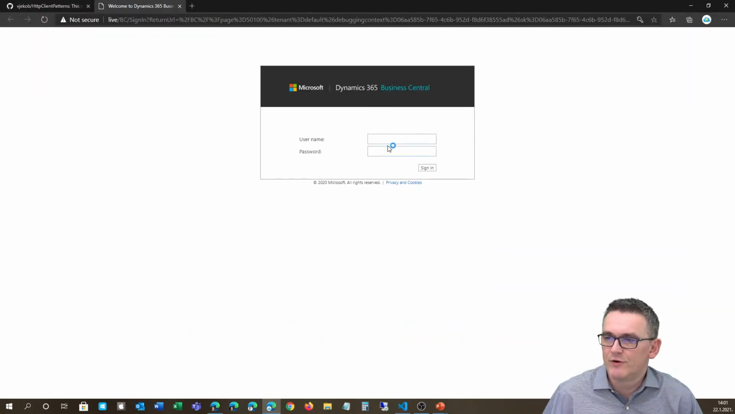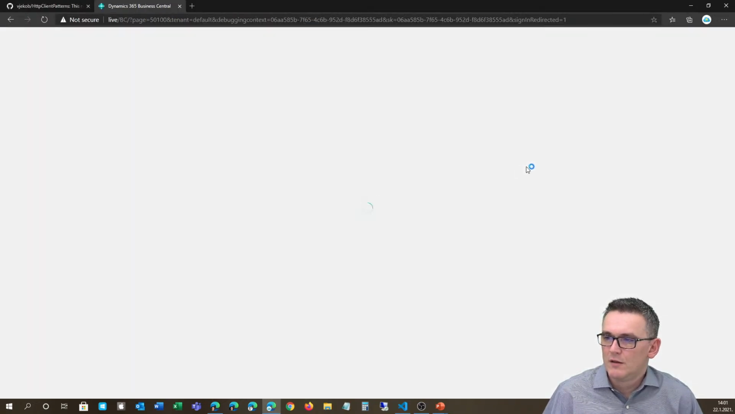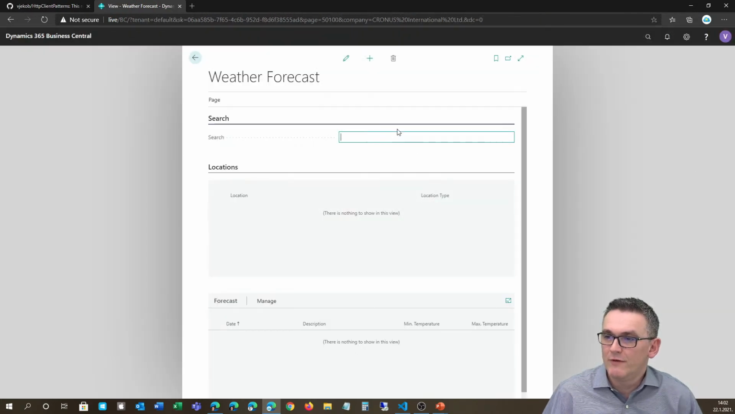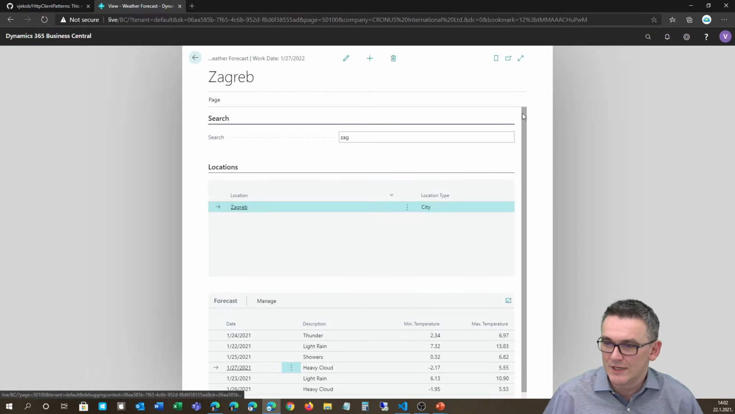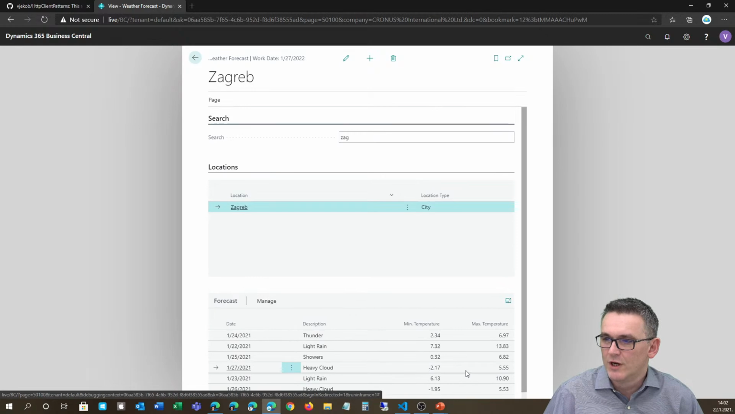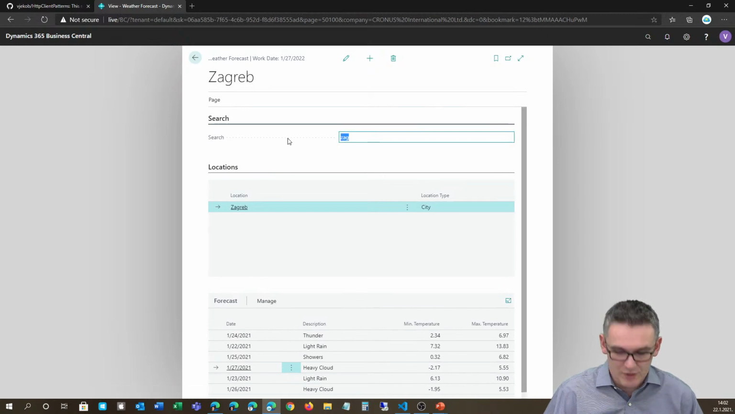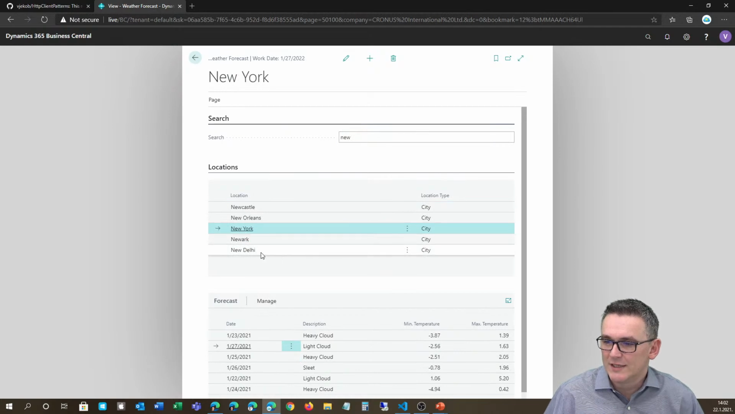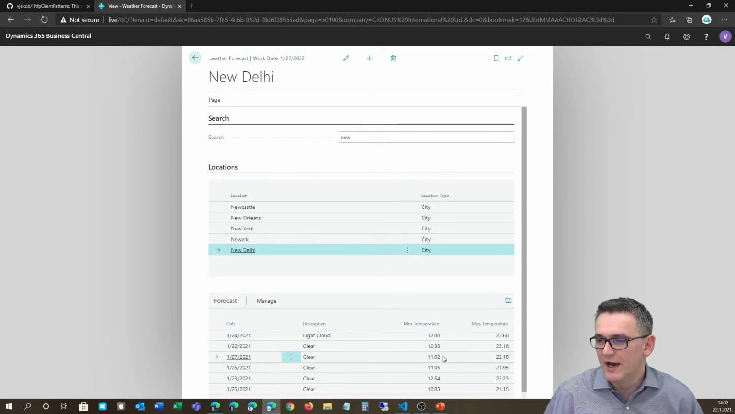So here I have a very simple weather forecast page where I first look up a location. I'm of course going to use my location. So I'm going to search for Zagreb. And then when I select Zagreb, it shows me the weather forecast for the next couple of days. Or I can try something like new, and then I can select New York, or I can select New Delhi, and then I get different weather forecasts. So this is the solution that we're going to play around with today.